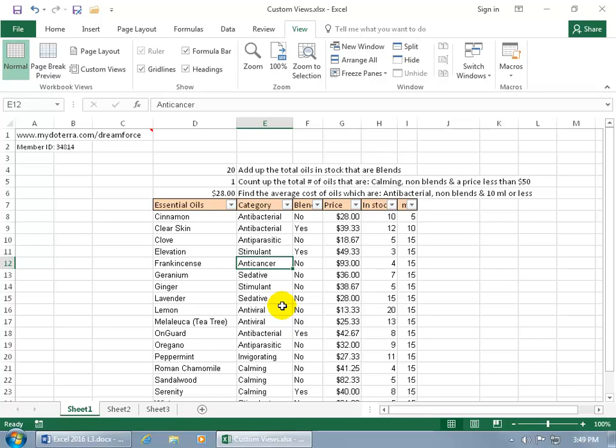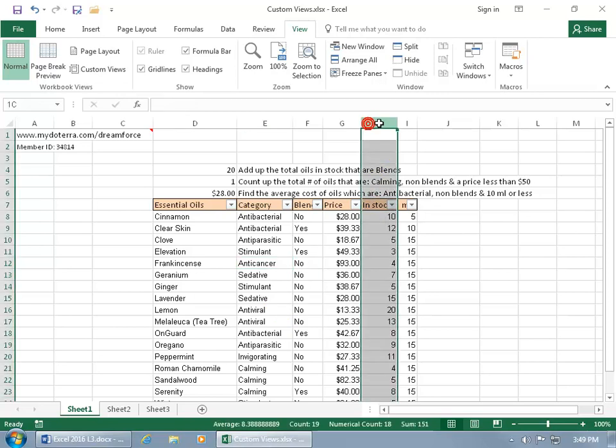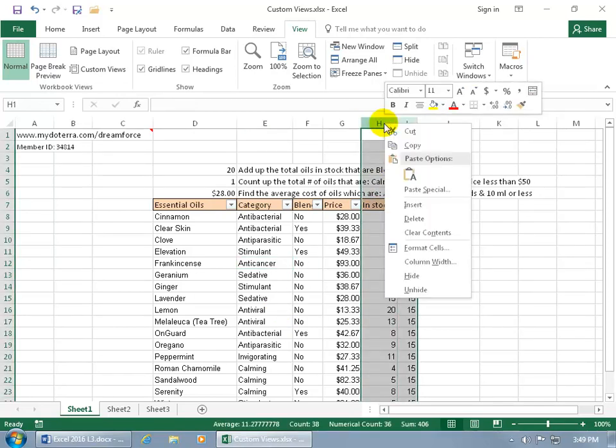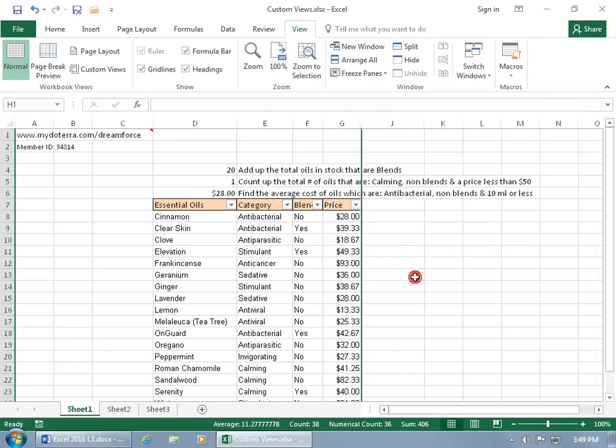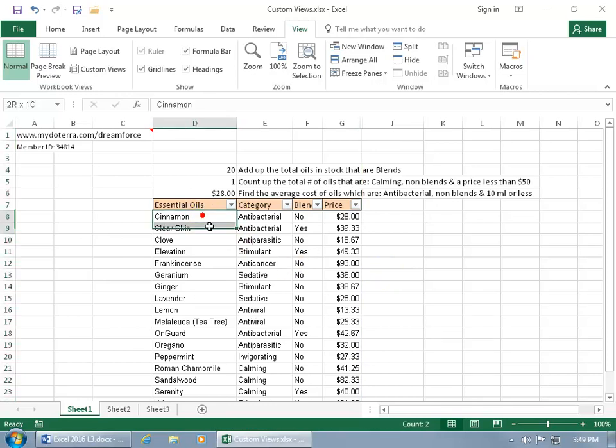That worked. And let's go ahead and click and drag columns H and I, right click, and let's go down to hide those, because it will take a snapshot and include any hidden columns and/or rows. This time we'll just do columns, and also set print area. So if I say when it comes to printing, I want in this custom view not only these two columns hidden, but also the print area to be the C's for cinnamon, clear skin, and clove.